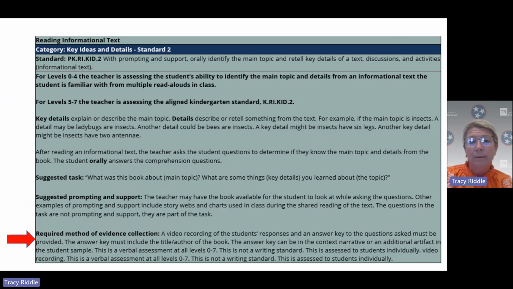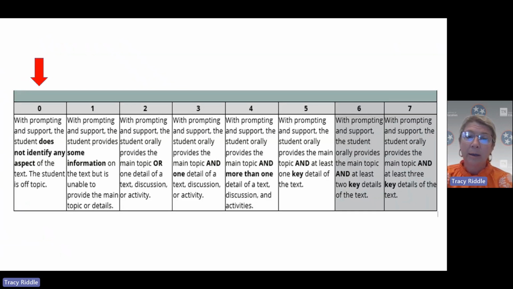Once you have your student work and your students have been assessed, it is then time to look at the rubric. Rubrics are used to score student work. You do not use the rubric as an assessment. Once you have your assessment, then you score the assessment with a rubric. So looking at your student work, if your student is not able to identify any aspect of the text, they are completely off topic, that is a score of a level 0.